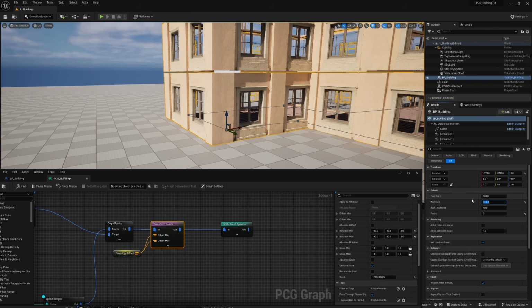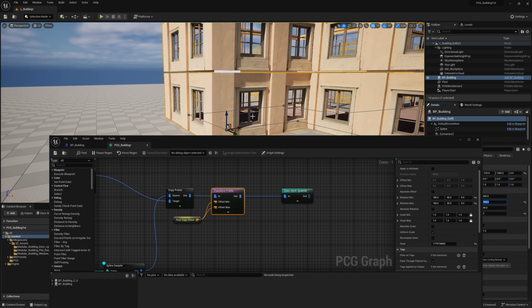Our wall size seems to be a little bit off. So let's take a look. It seems like the wall height of these isn't square. These are not square values. So in our case, there's a gap in between.